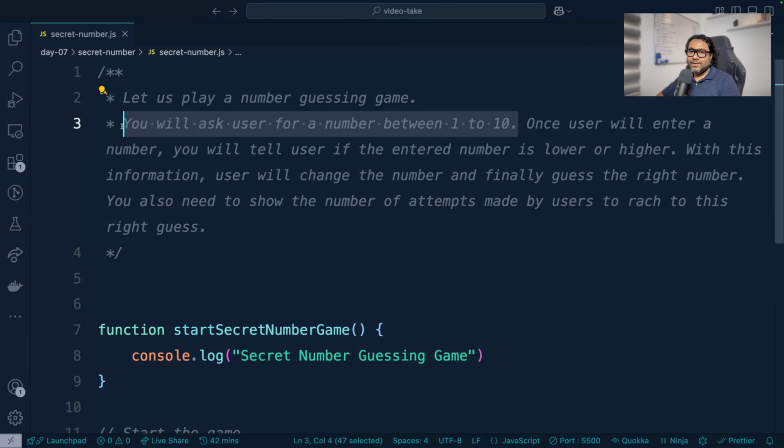Now, once the user enters a number, you have to tell the user the selection is too low from the actual number or too high from the actual number that they are guessing. Once you tell the user that it is too low, they will increase the number and again try to enter. If you say that it is too high, they will reduce the number and again try to enter. And while doing that, the user will finally find the right guess and then you will announce it, hey, you have found the right guess.